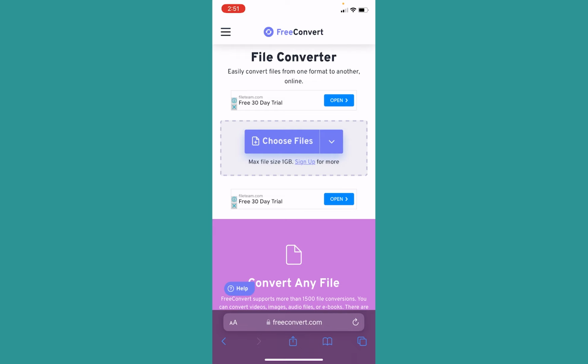Now, if you do not see this website option when you search for file converter, you can always search for freeconvert.com and it's going to take you to the official website, which is this page. You can see the URL at the bottom, freeconvert.com. Type it in and it's going to bring you over here.